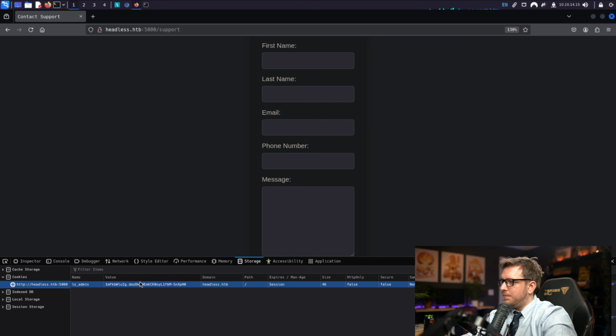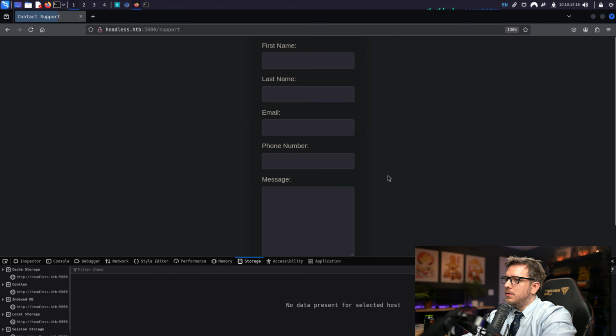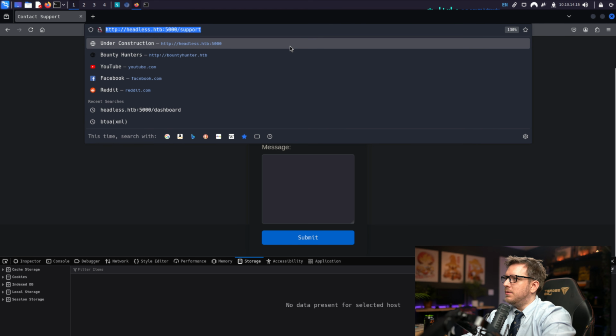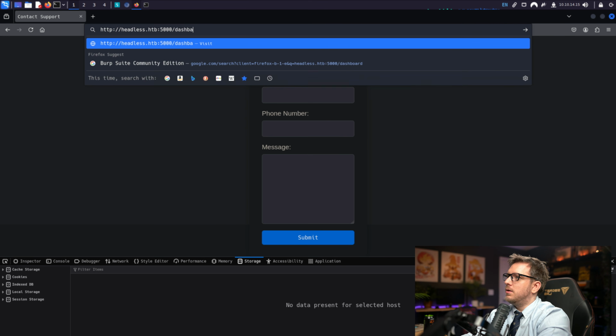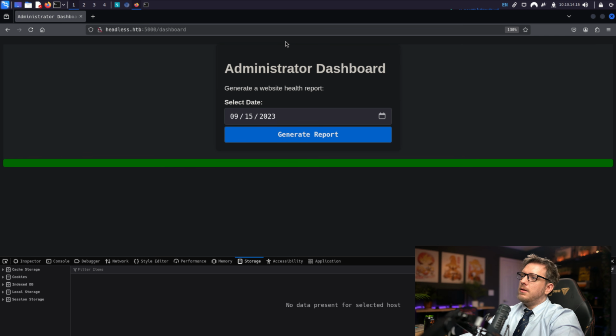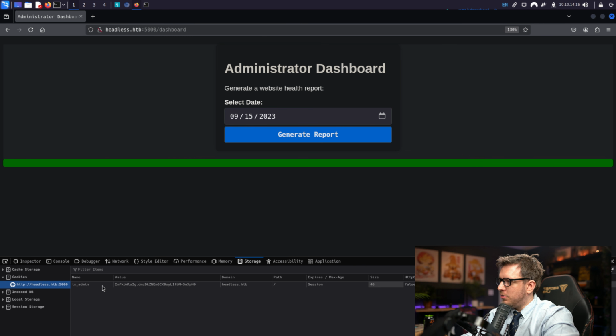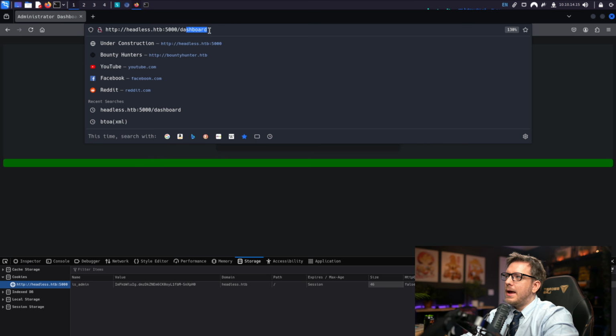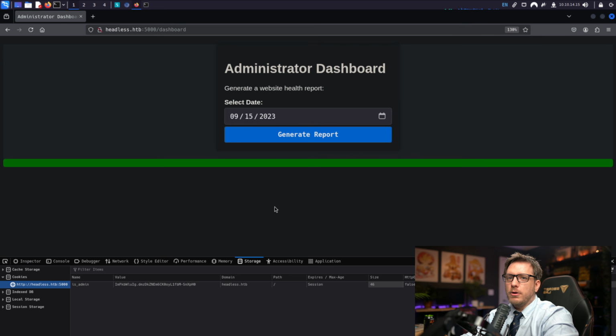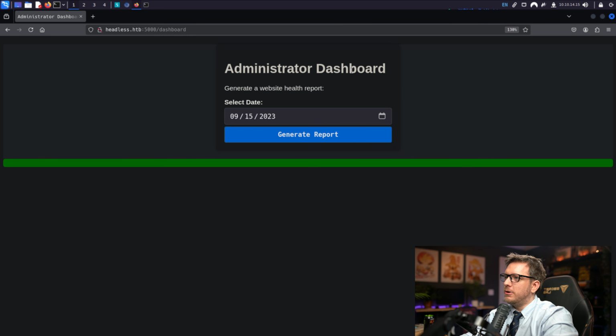Maybe I need to do it again. Maybe instead of support, let's go to dashboard. And there we go. We got access to the administrator through the cookie stealing. So there is the cookie that we stole. We were able to access the dashboard because, remember, through our Gobuster scan we found that the dashboard was there. Now we have access to the administrator dashboard. That is awesome. Let's go ahead and refresh it.